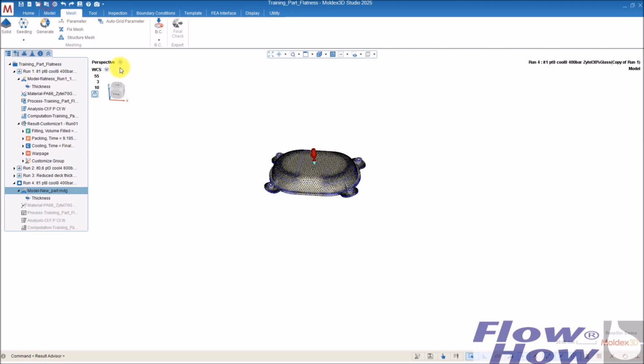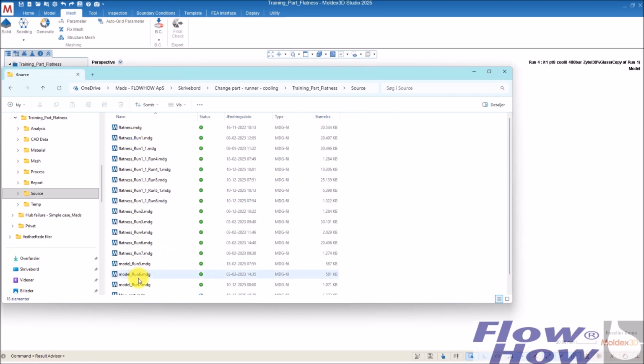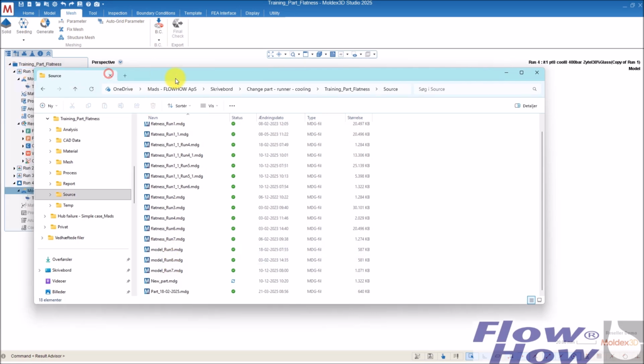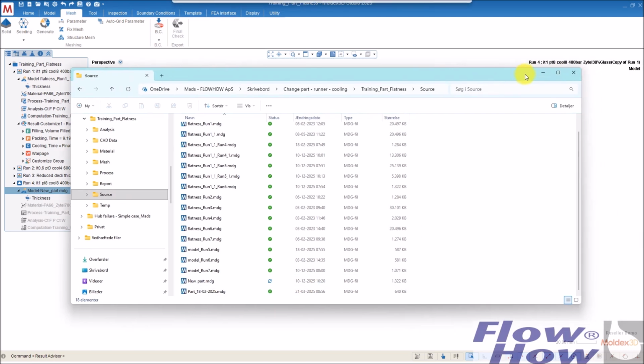If I hit the file explorer here in the project folder under source, there you have a lot of MDG files because I have done a lot of exercises in this project. But this one, new part, is the latest one. So in reality, I could just copy this out on the desktop and import it in a different project. Then I have copied it.